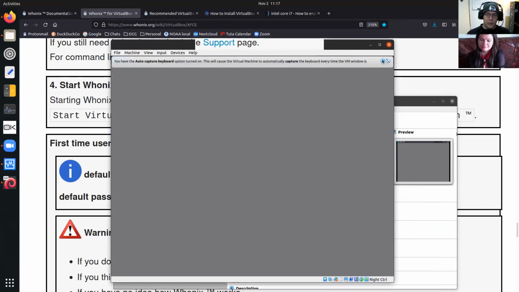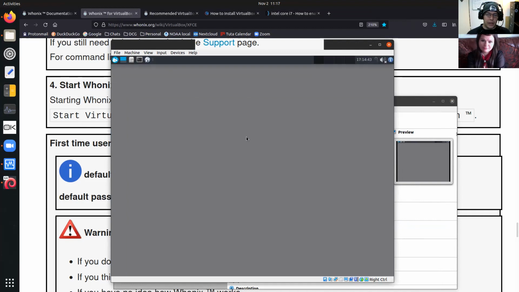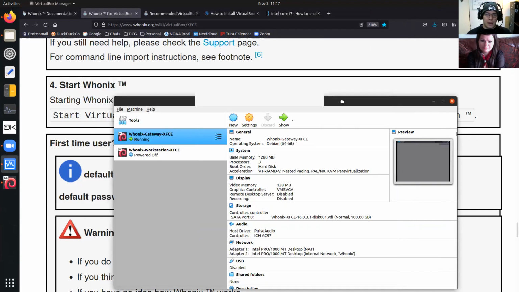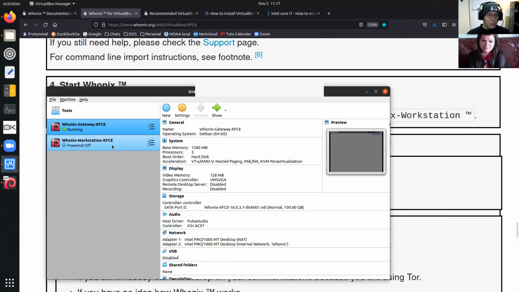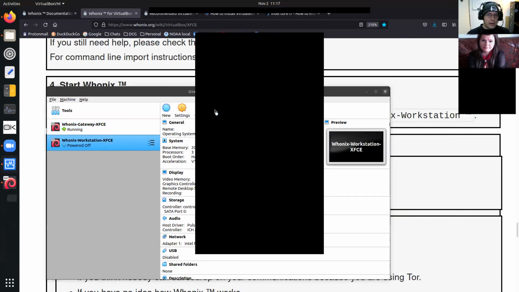So this is the gateway. The gateway doesn't really show you anything. Like this is literally the screen for the gateway. I mean, when it's updating itself, you get some text in here, but when it's on and running, it's just like this gray screen. So I usually just minimize that. Come back here. Now I've got the workstation. I'll click on that. Click on start.